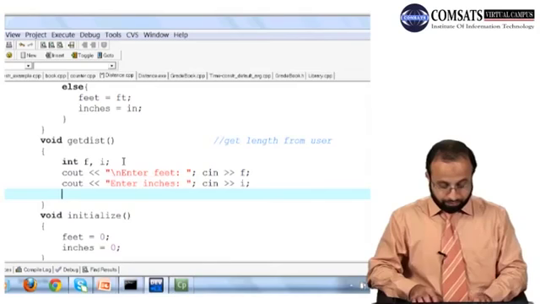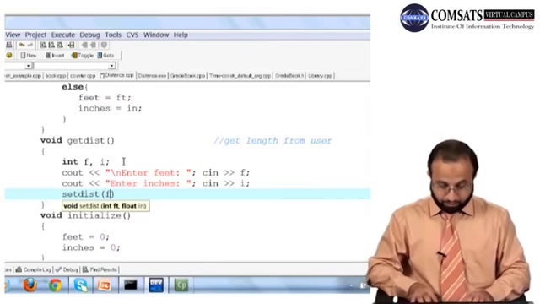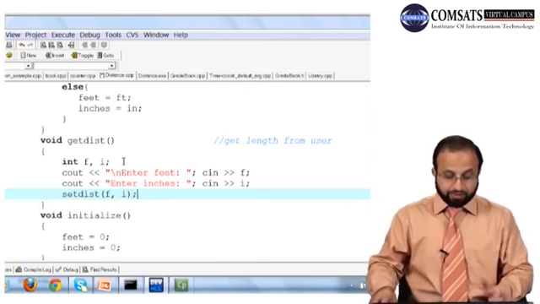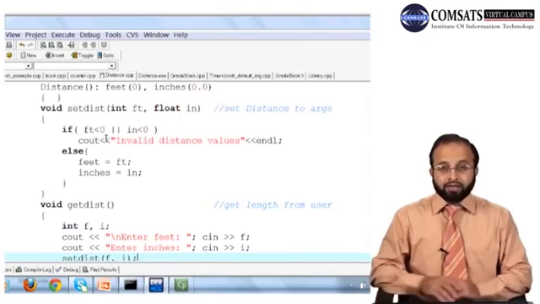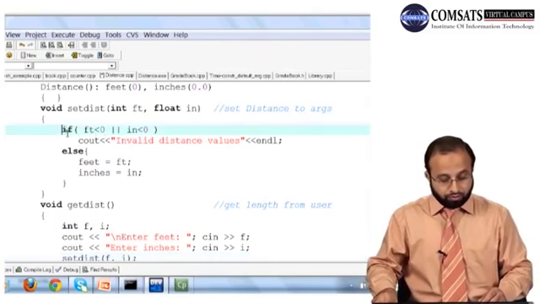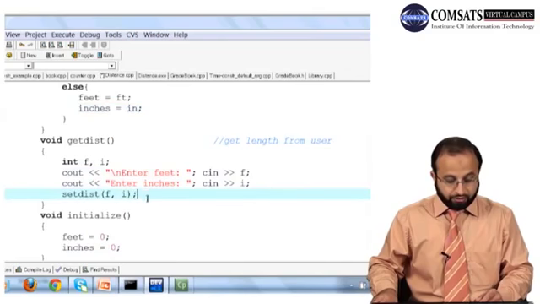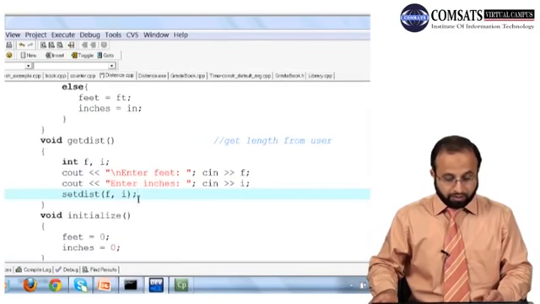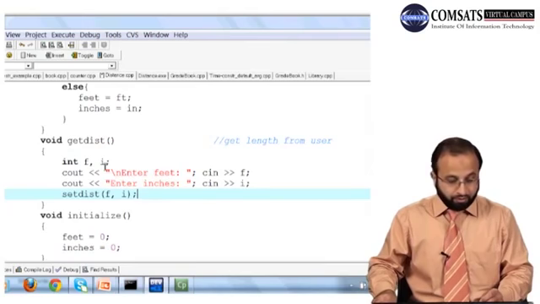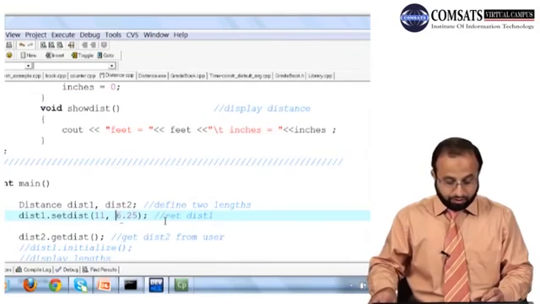Now here you can call the function setDest with f comma i, because in the setDest function we are validating the input, right? So instead of writing this whole code in the getDest function, we can just call this function setDest, and we are passing two values to setDest, right? Now let's see what happens if we provide the wrong input during the execution.